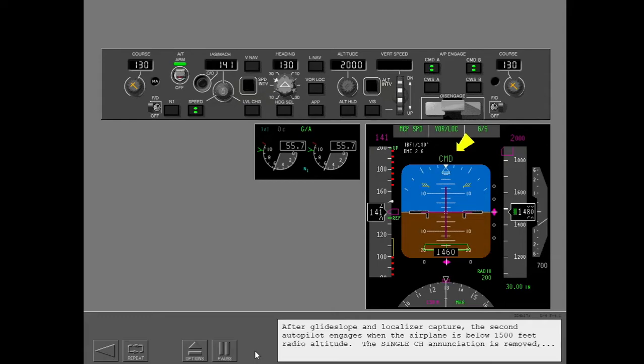After glide slope and localizer capture, the second autopilot engages when the airplane is below 1,500 feet radio altitude. The single-channel annunciation is removed, and flare armed is annunciated in the pitch field.